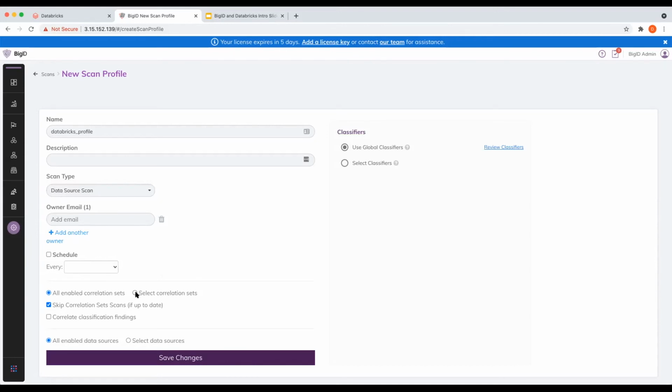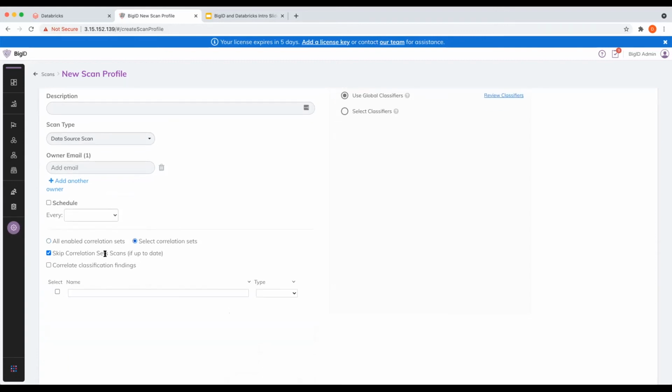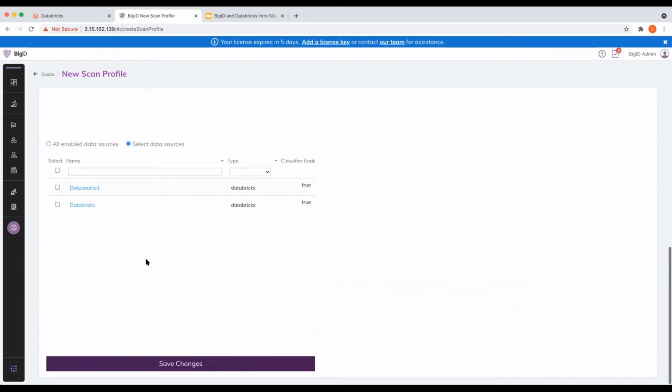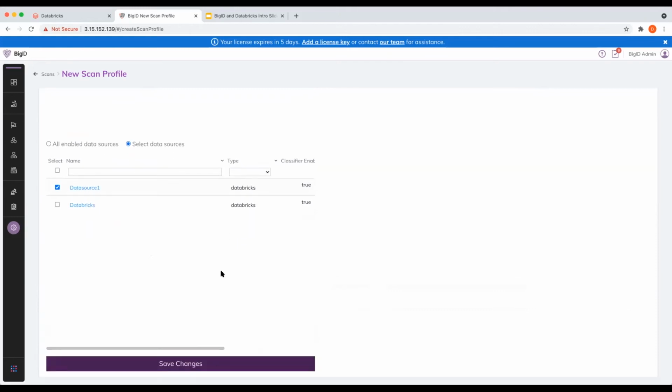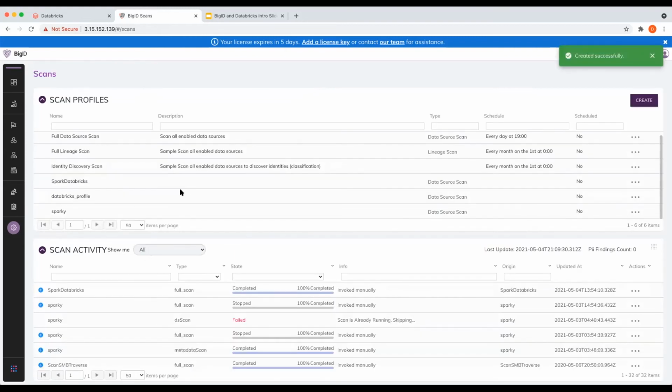And then I can specify correlation sets. We haven't showed you anything and talked about correlation sets yet, but a correlation set, like I was mentioning earlier during the PowerPoint slide, you can specify within BigID the identifiers that are important to your business. And then we learn about those IDs and we understand where they exist across your data landscape. And then from here, I'm not going to select any correlation sets here because we don't have any defined. I'm going to select this data source one that we created, which was a Databricks data source. I'm going to go ahead and save this. And now I can go ahead and run it.